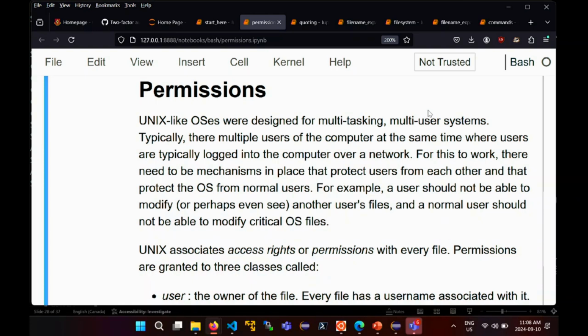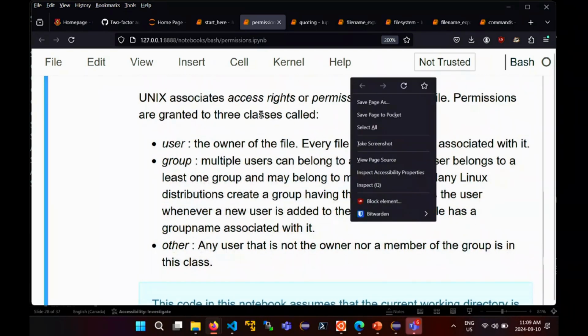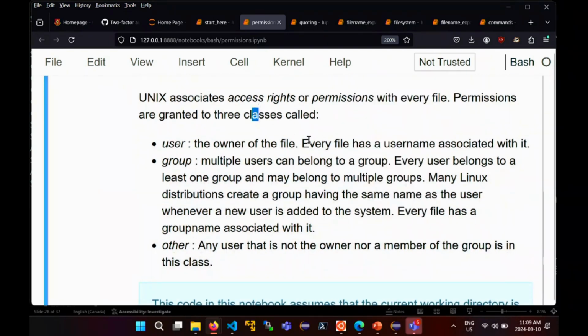Similarly, it's probably a good idea that you and I can't look at the special operating system files. So I shouldn't be able to go into the root directory and delete the entire root directory, because that'll blow up your entire operating system. And so Unix introduced this idea of permissions on files, or access rights, if you want to call them that.